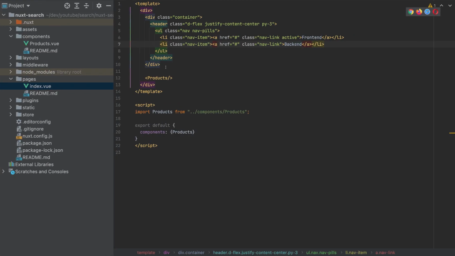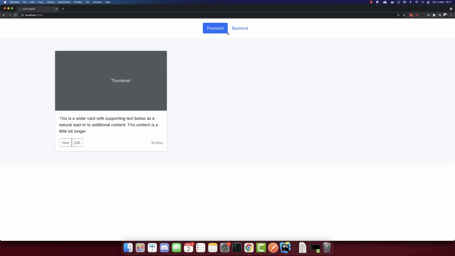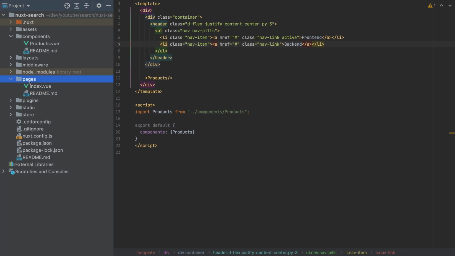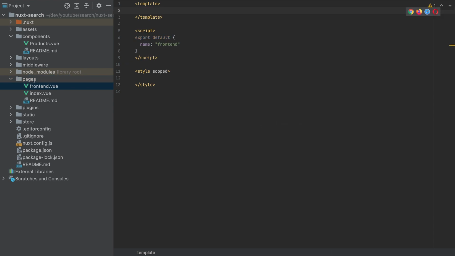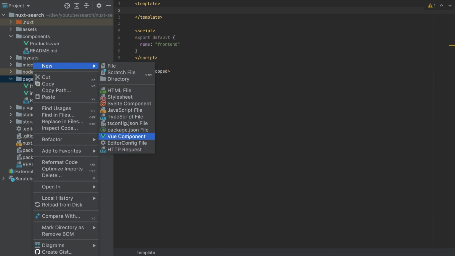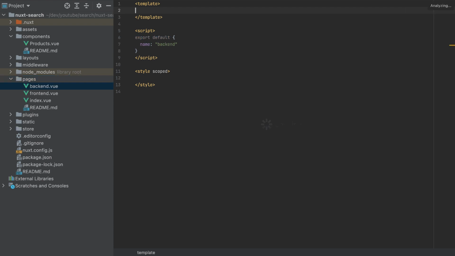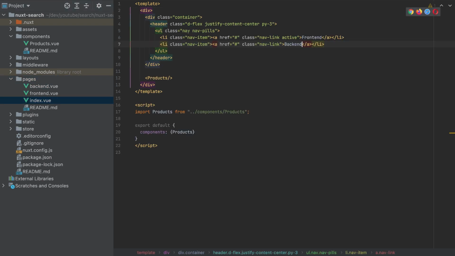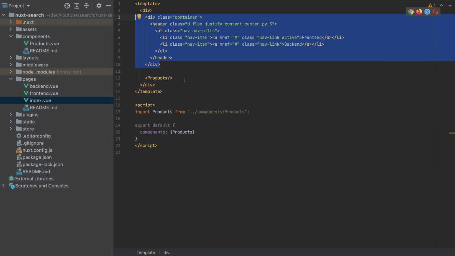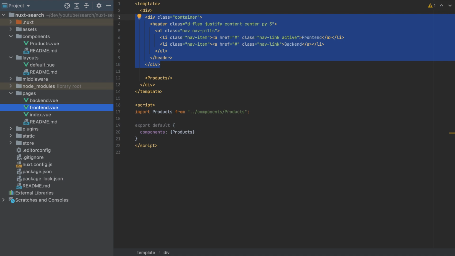So we need to add this menu to every other component. So first let's create two components or two pages. One is frontend.view, and the other one is backend.view. Both of these will have the products, and they will have also this menu, but I don't want to copy it and paste it again, the menu, in these pages. I will use this in the default layout.